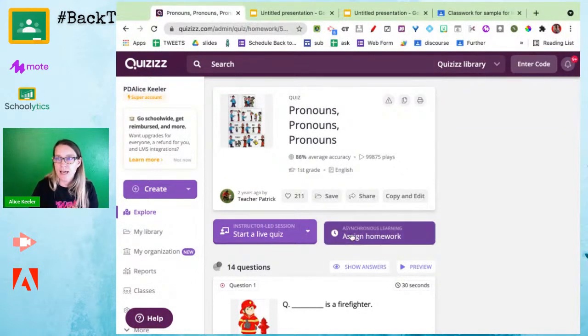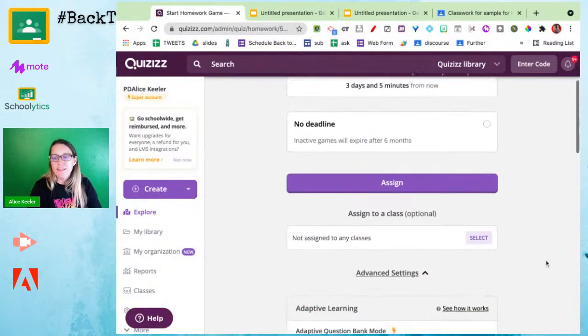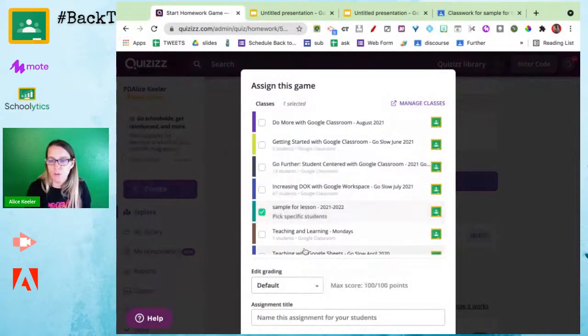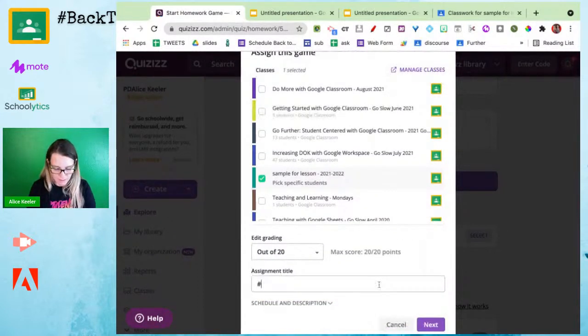I'm going to choose assign homework. And then I'm going to choose my deadline. When do they have to do it by? Again, the no deadline is the super account pro user. So I'm going to skip past that. This is the one that's a little tricky. You got to select what class you want to push it to. You want to decide how many points it's out of. And then title it.